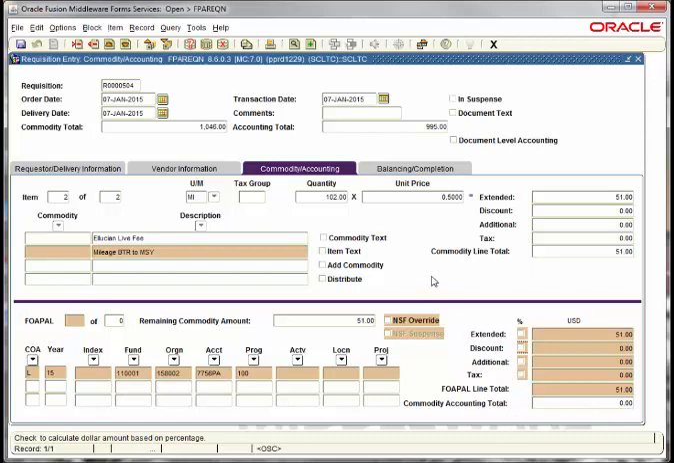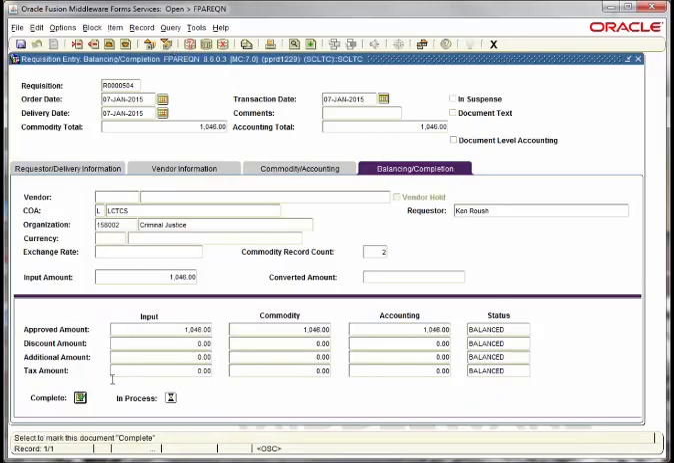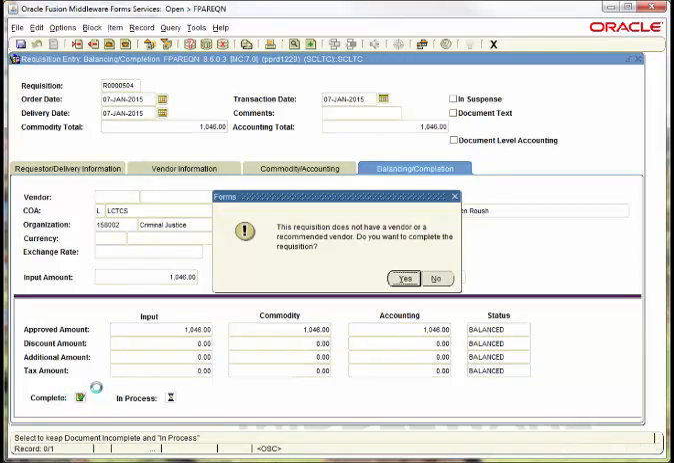Now we're just doing these two commodity lines. Each has one fopal. And when you're finished, you just again do next block. The system will take you to the complete function, and you go ahead and mark your document as complete. And it asks, do you want to complete the requisition? At the moment, however, I want to show you one additional feature. So I'm going to say no at this point in time.